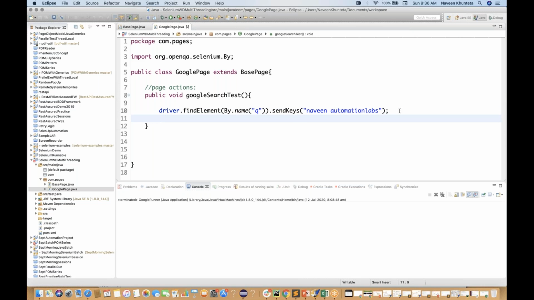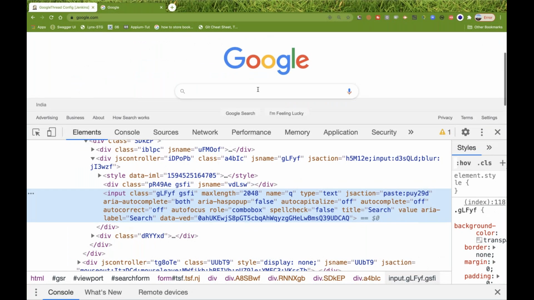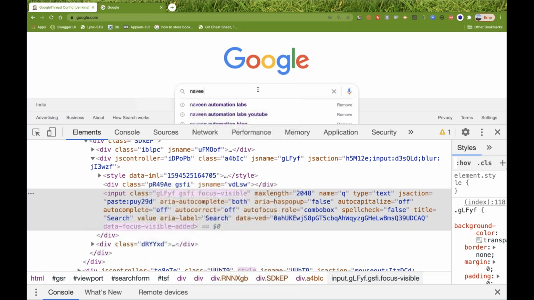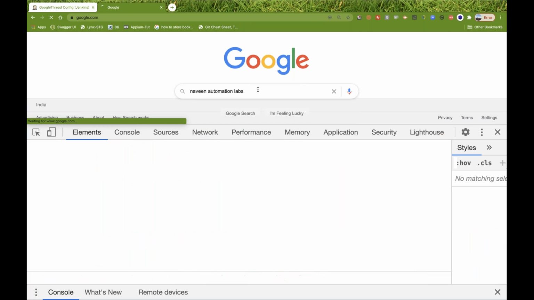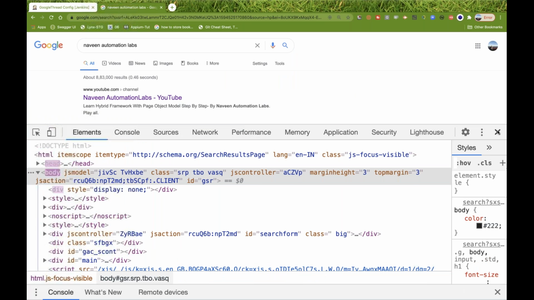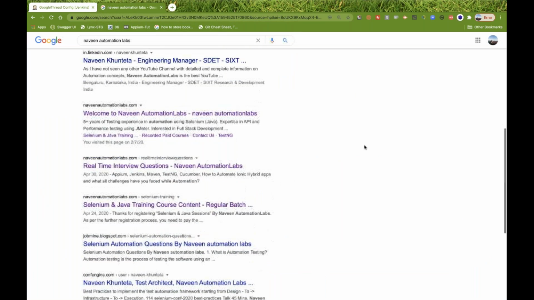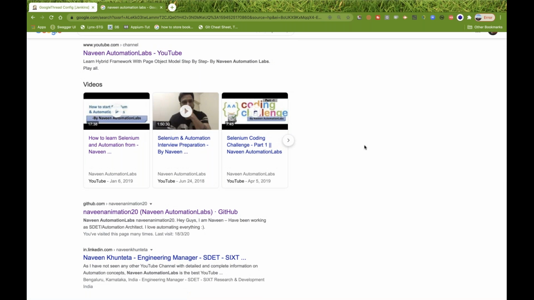Perfect. After that, first of all, if any value is already available and you really want to clear it, you can clear it also. It's a good practice to clear first, and then send keys. Then on the same sendKeys, I want to press submit, so that it will press enter. The moment I enter Naveen Automation Labs, submit will press enter, or you can click on Google search also. So you will see the results for Naveen Automation Labs, right?